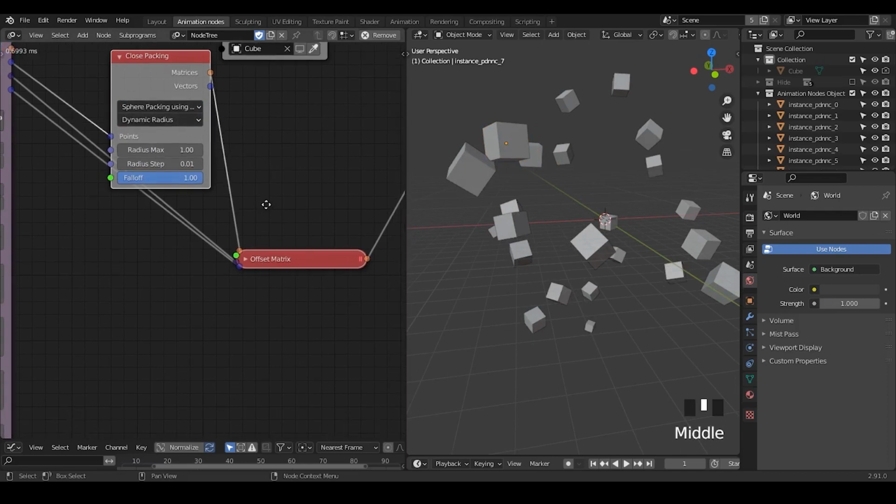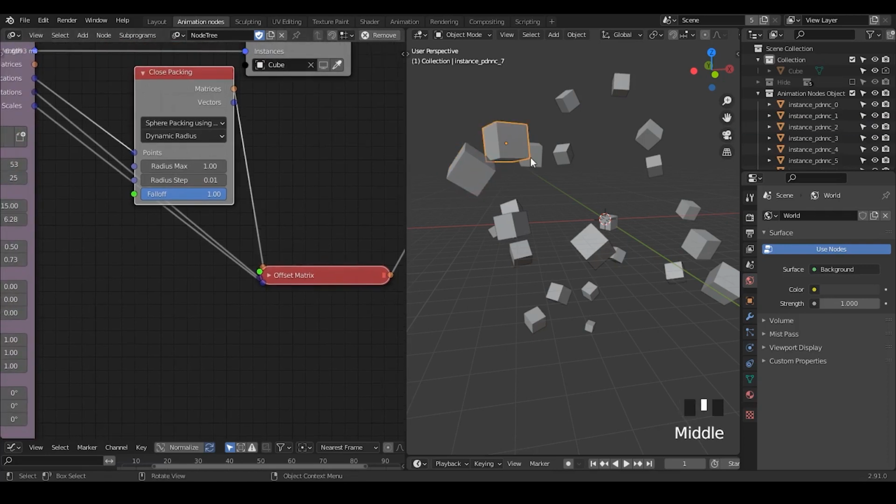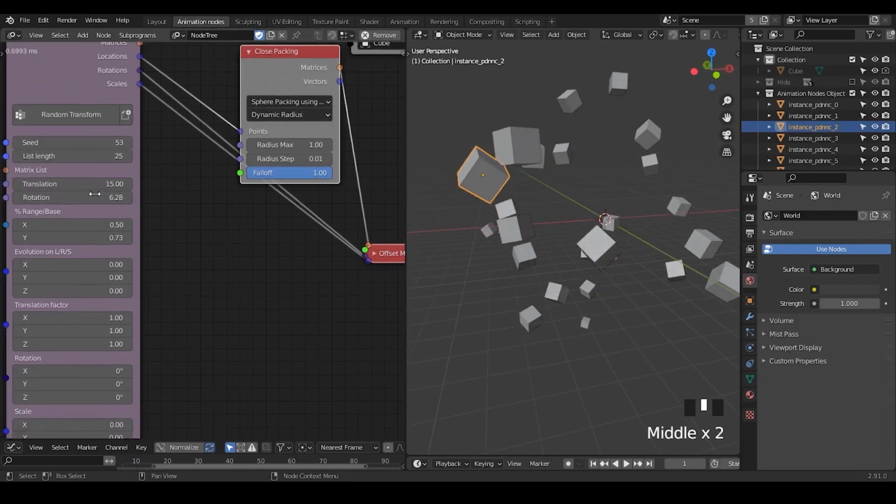There are three ways to avoid intersection. One is the scale, which is handled by this dynamic radius. Another is to hide objects which are intersecting each other. And the third method is to change their location. So these are three ways, and all three have been implemented within this node. So let's first take a look at this dynamic radius. Now we have all these objects.